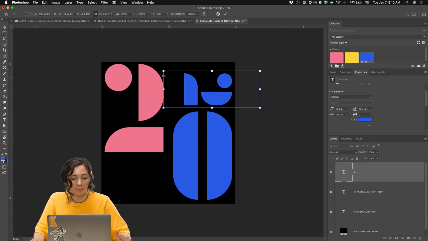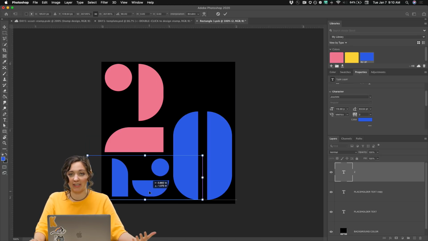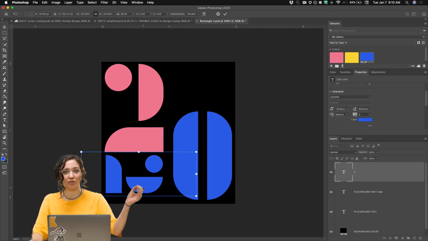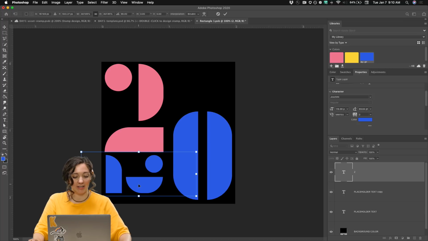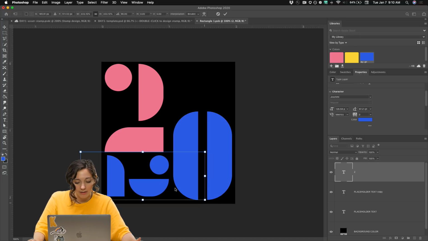So this is what I meant by we are using our numbers as forms. They are obviously numbers. You can see that it says 2 and 0, but they aren't acting like normal numbers. They're not in a straight line left to right like they're read in the English language. We're using them more as graphics, so we can play with them a little bit. And that makes it a little more fun, I think.